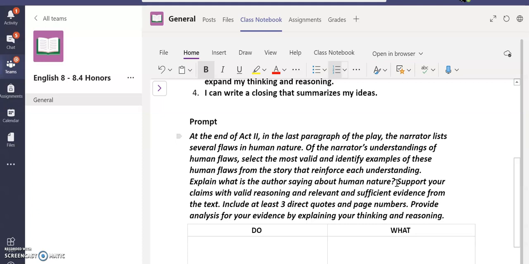Once you understand what our biggest flaw is in human nature, what is it that causes us to act like a violent mob, you're going to state that and you're going to support your claim with valid reasoning. And you're going to find 3 quotes from the story that support that. Okay? So on Tuesday, because tomorrow is our ELA day, I am going to help walk you through this essay and clarify any confusion that you have.